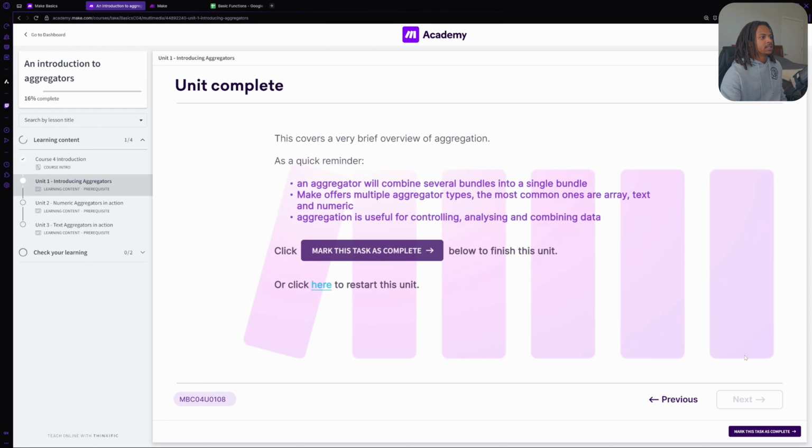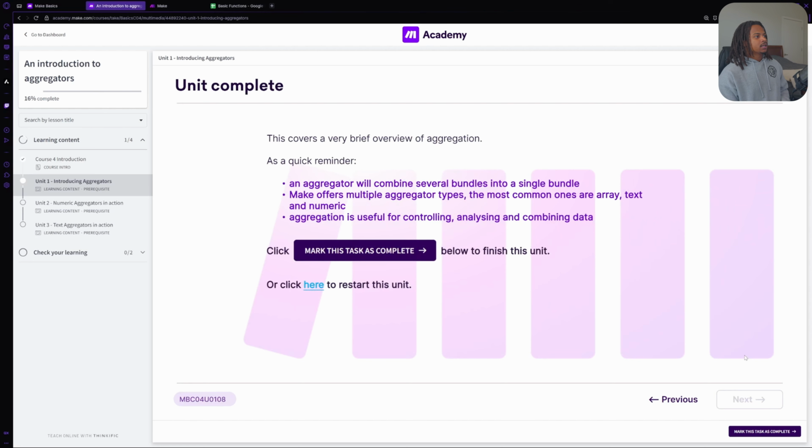Great, click next. And that's it, that's the end of the unit. So a quick reminder, an aggregator will combine several bundles into a single bundle. Make offers multiple aggregator types. The most common ones are array, text, and numeric, and aggregation is useful for controlling, analyzing, and combining data. Cool, yeah, so we know how to get information, we know how to read the information, we know how to change the information. Now we gotta know how to group and control the information. And that's what we're doing with aggregation, right?